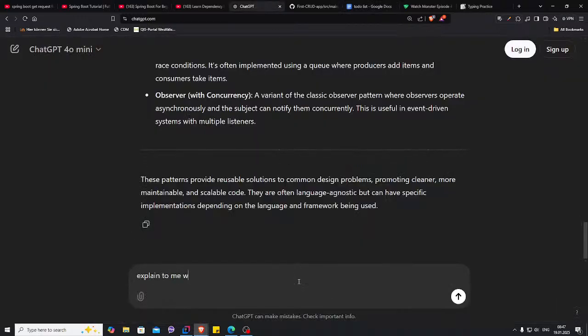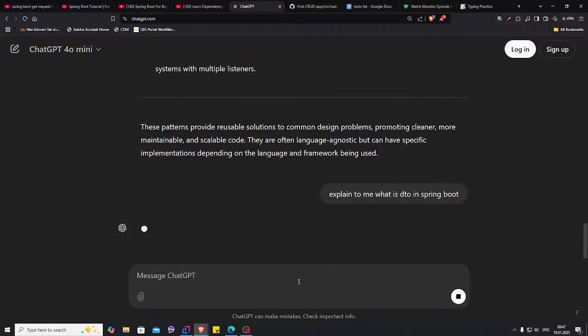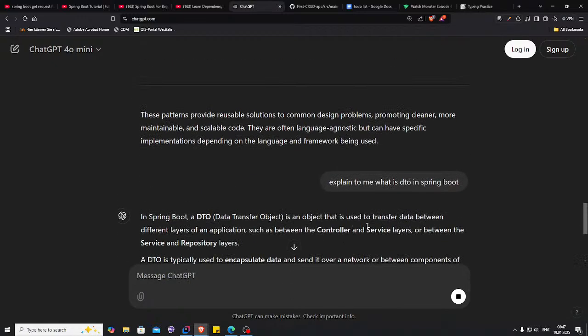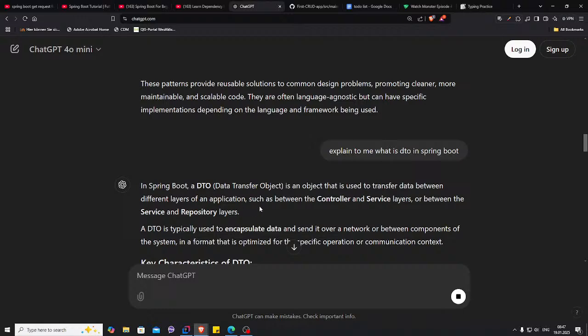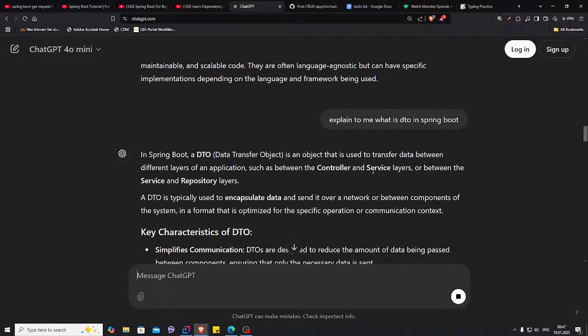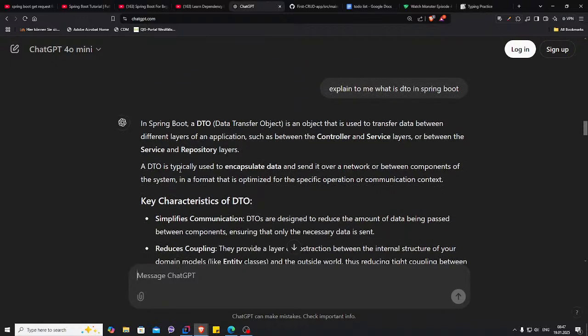Explain to me what is DTO in Spring Boot. In Spring Boot, a DTO is an object that is used to transfer data between different layers of an application, such as between controllers, service, or between the service and the repository. It is typically used to encapsulate data and send it over a network or between components of the system in a format that is optimized for a specific operation or communication.